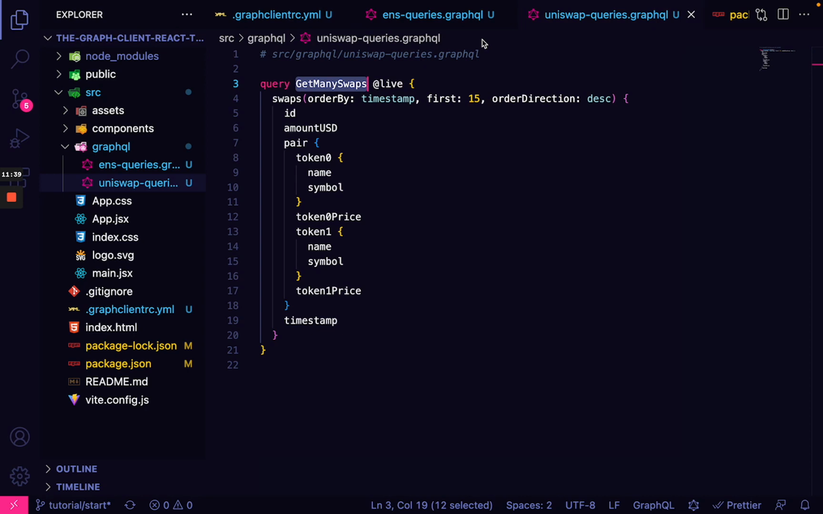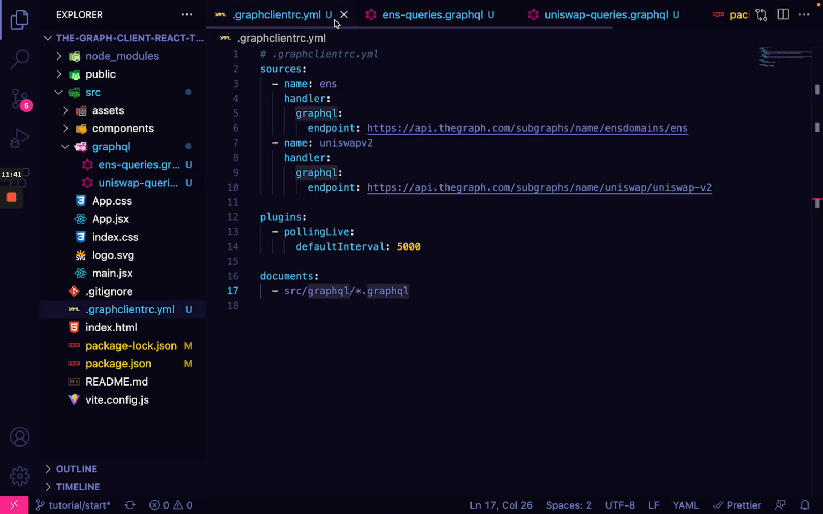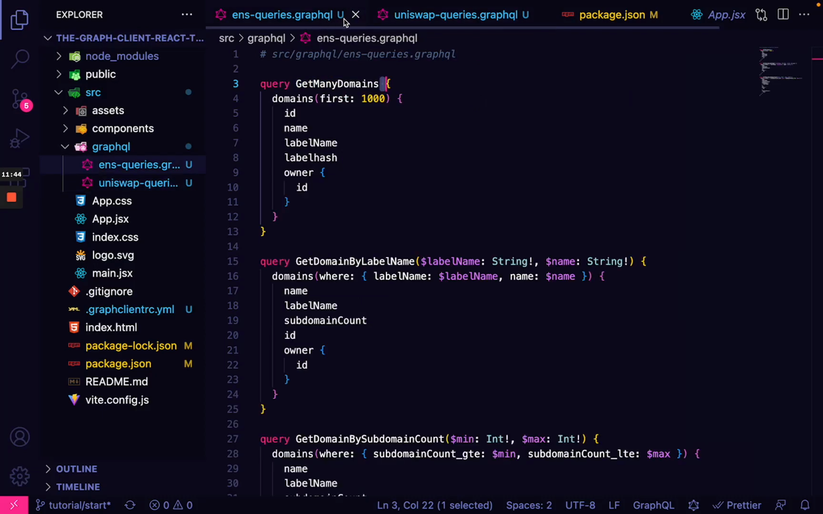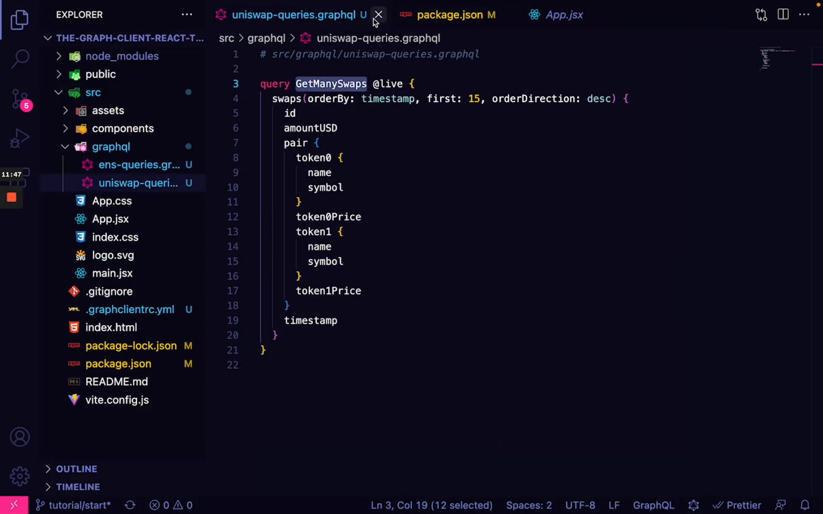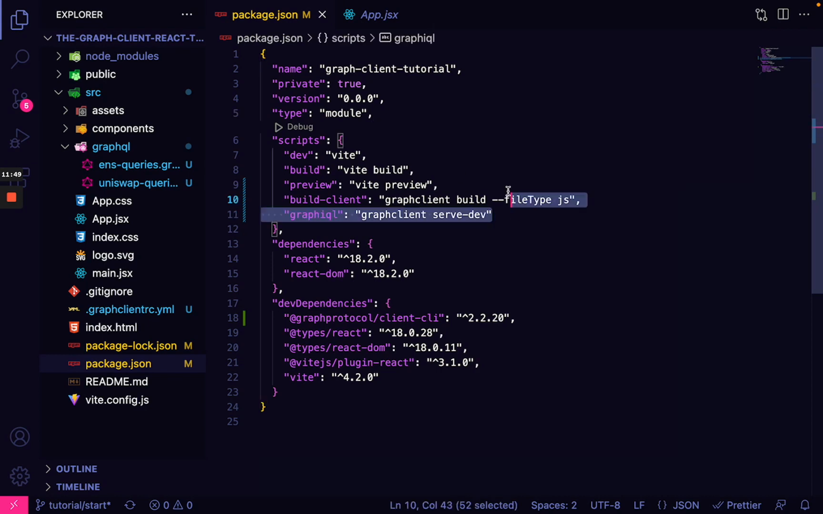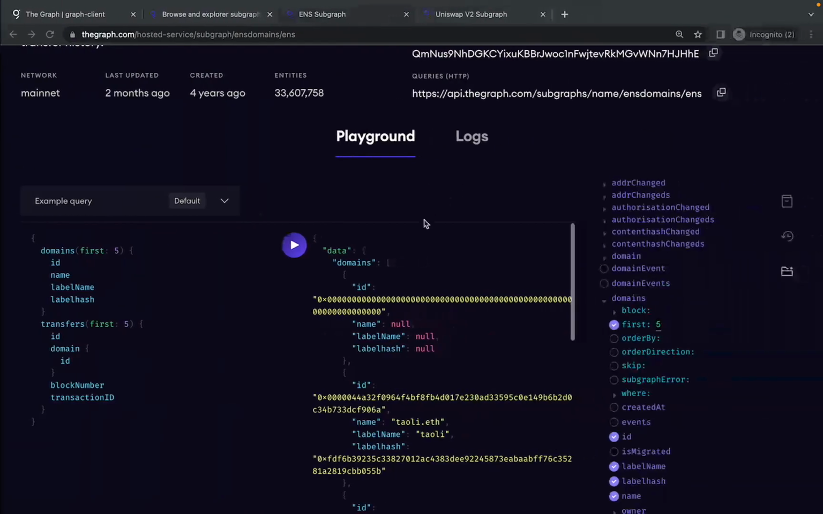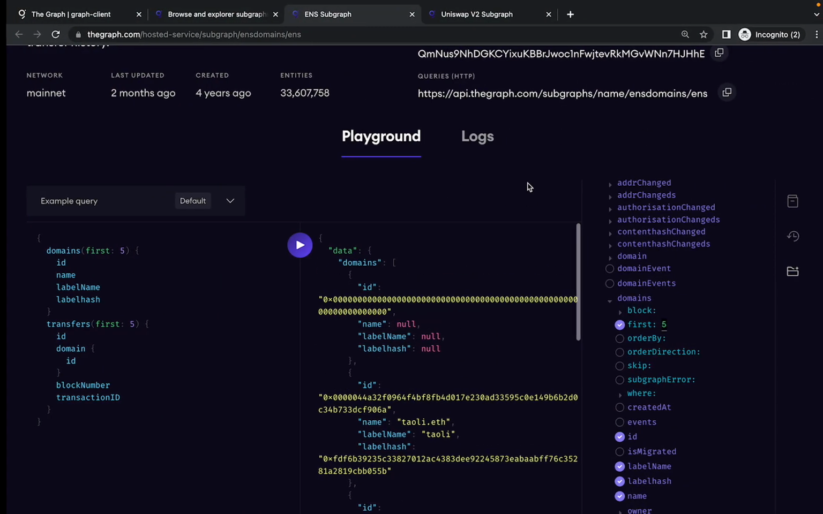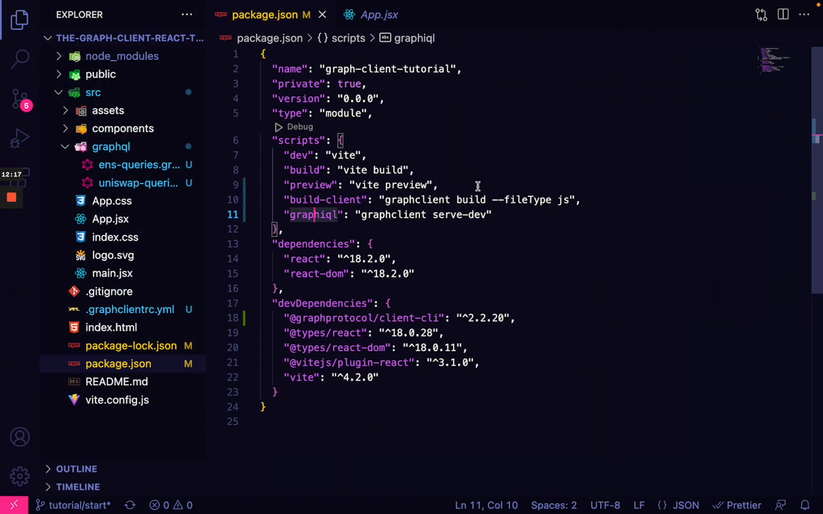Okay, now that we have created the configuration file for the Graph client as well as our queries, we need to add two scripts to our package.json file. As you can see, we use the graph client package to create our JavaScript code, and also to serve this GraphiQL, which is an explorer similar to this one inside your localhost, so you can also use the queries that you defined and start searching for data.